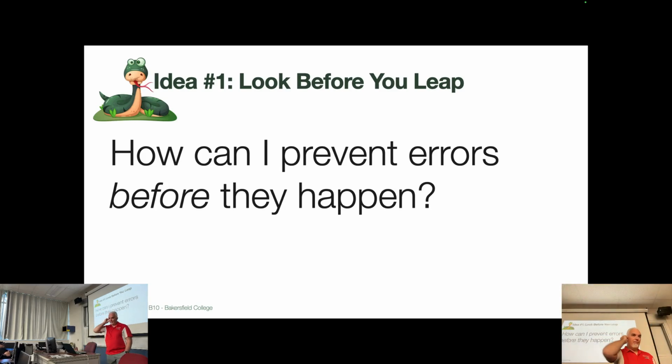The first philosophy of user proofing is called look before you leap. I'll abbreviate it LBYL, look before you leap. And basically, in this philosophy of user proofing, we are asking, how can I prevent errors before the error happens?